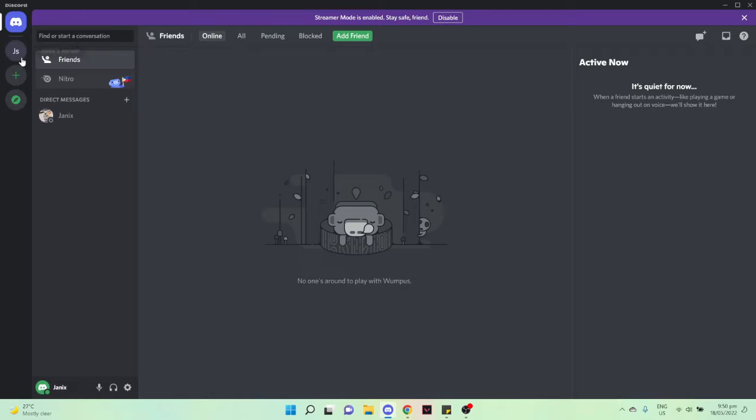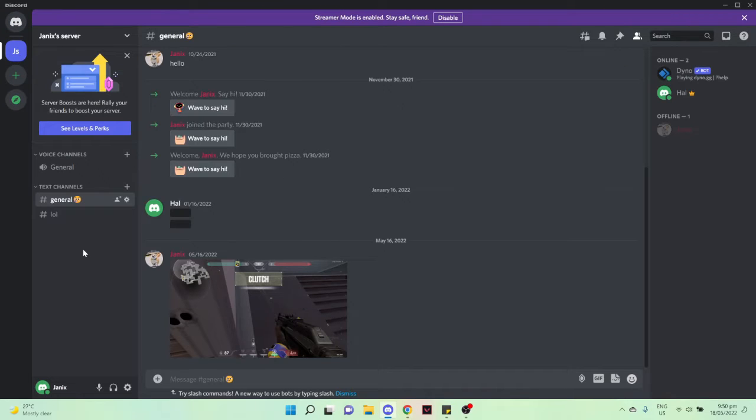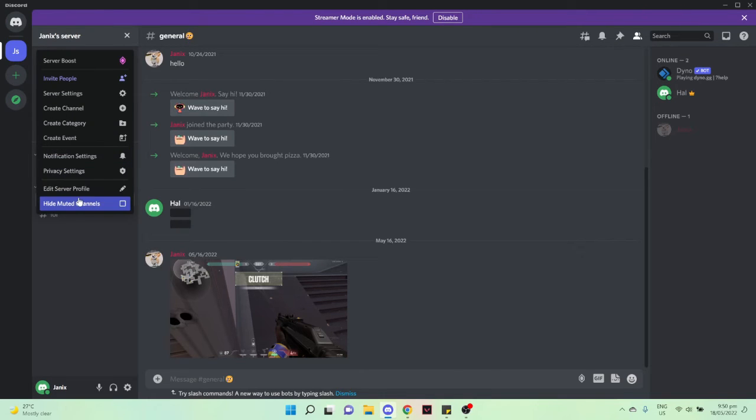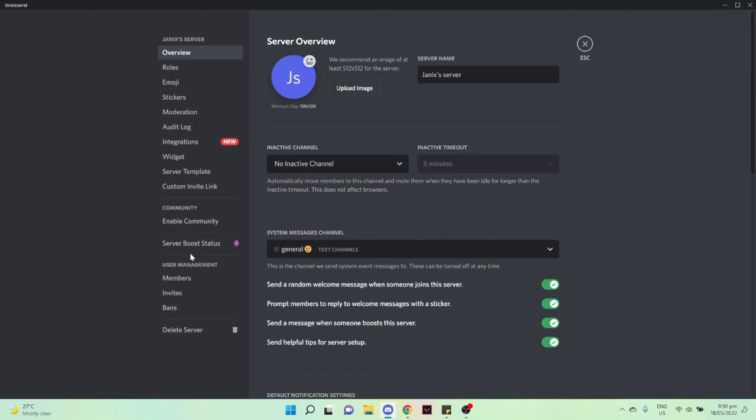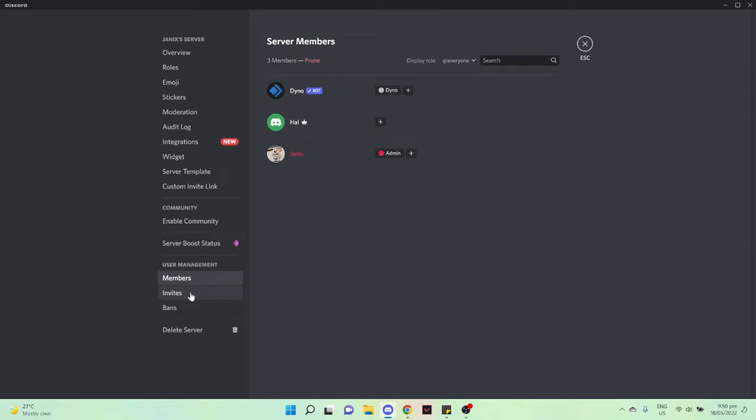So let's begin. Go to the server that you want to transfer the ownership of. But before that, make sure that you are the owner of the server. Once you are in the server, go to this arrow right here, the drop down arrow. Click on it and then click on server settings, the third option. Click on server settings and scroll down or look for members right here. Under user management, there are actually three options: the members, invites, and bans. Simply click on the members, which is the very first option.